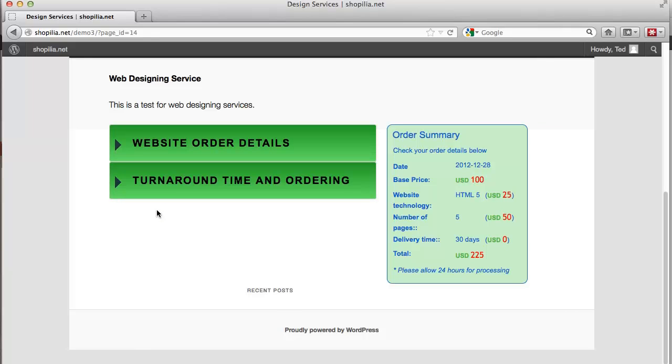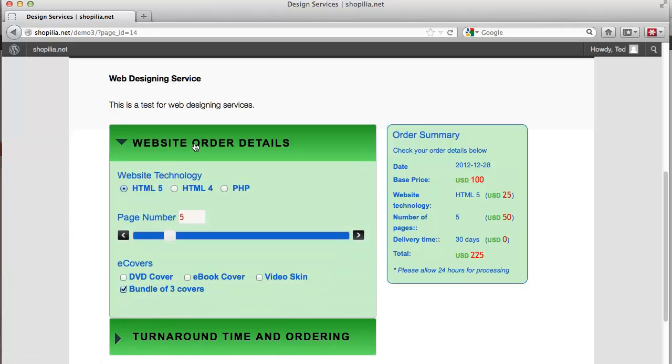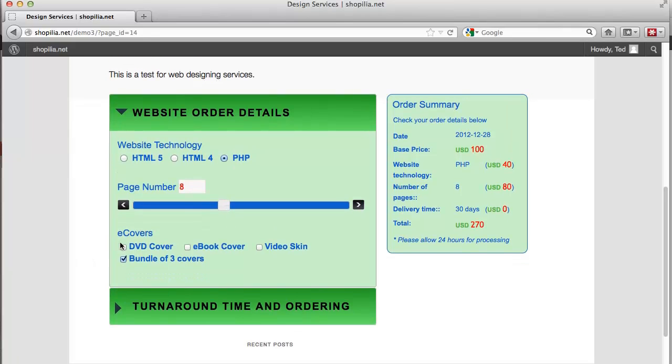Over here I have website order details, and then I can select the website technology. Let's go with PHP. Then the number of pages, let's say 8 pages, and then the graphics e-cover that I want created. So I'll go with a bundle of 3 covers and also add a DVD cover and a video skin cover.